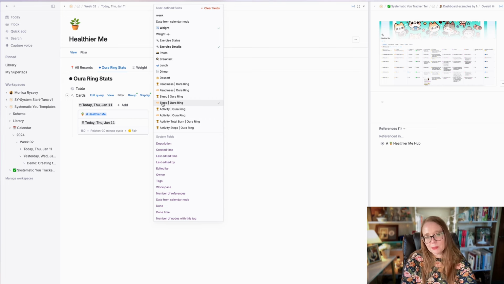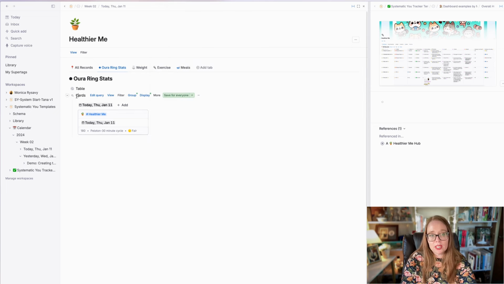Unless I wanted to go into the options and then say that, for example, sleep status fair, and then it would show sleep status fair. I don't find it to be as useful here, but that's another type of view that you could have.